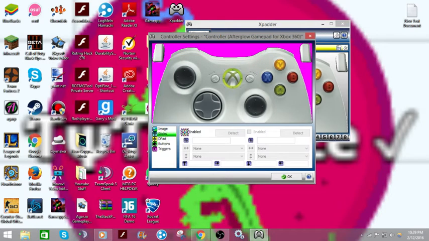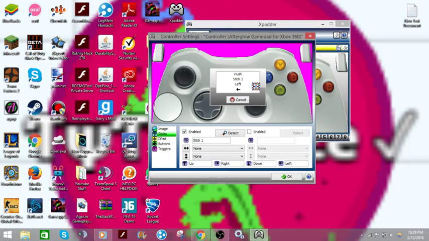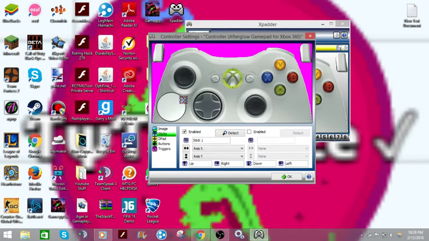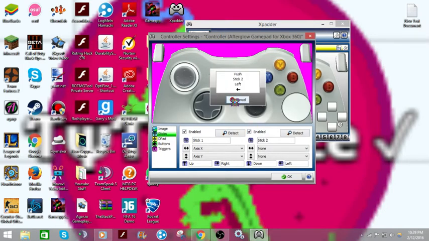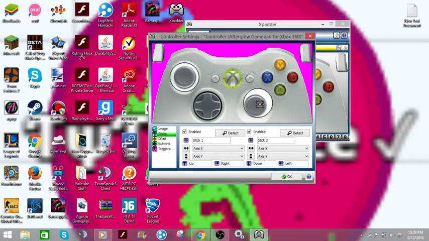For your sticks, you're going to press enabled, and do what it says. You're going to go on your controller, mine's already set up, but you're going to drag this right over top of that. For this one, you're going to enable this, if you want to use two, do the same things, and then put this on that.